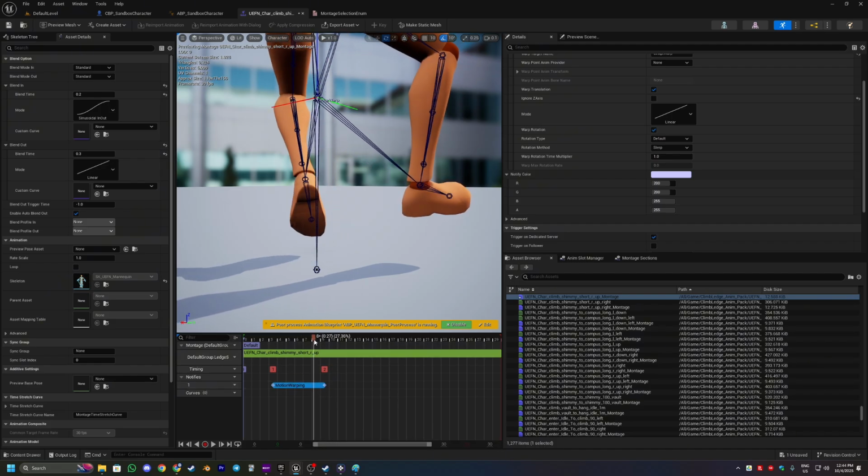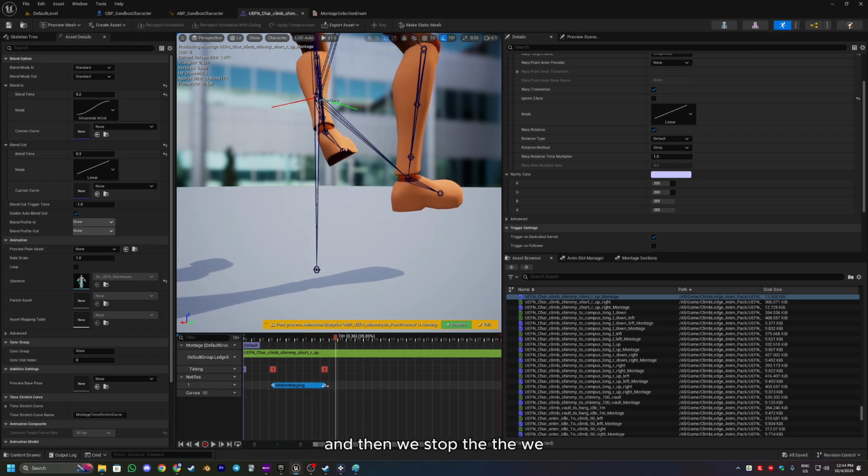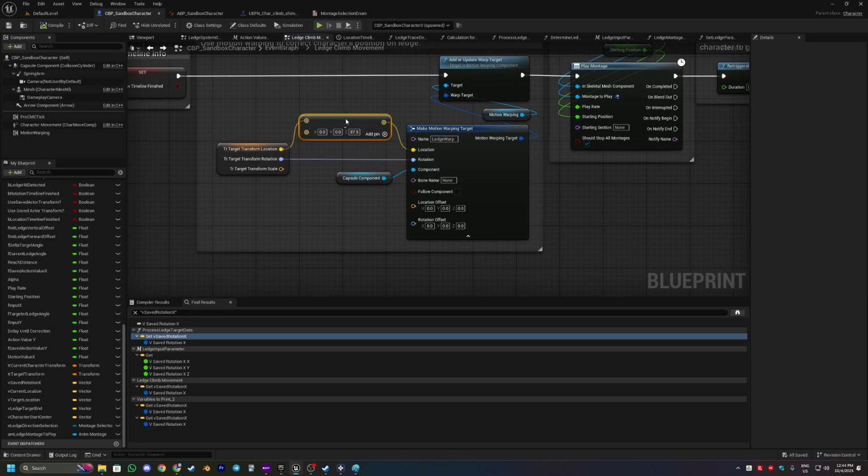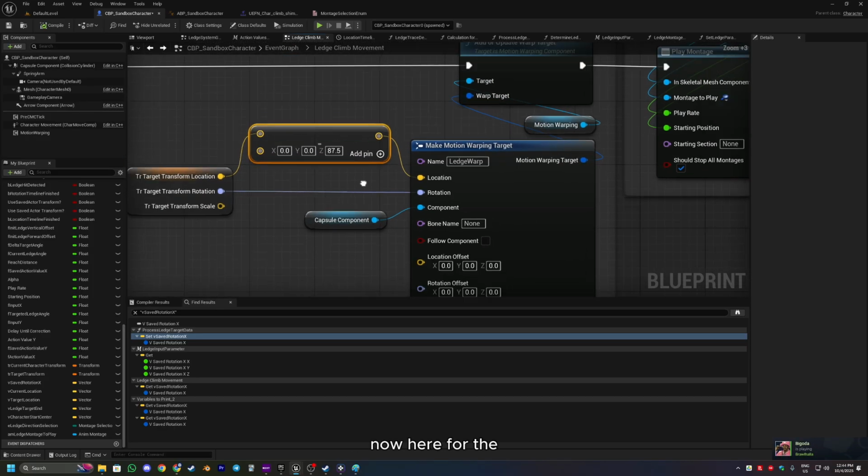So we just let it be running a little bit more, and then we stop and place the endpoint. Now we're gonna have to do this with all the animations where the character goes into different directions. And boom, there we go.